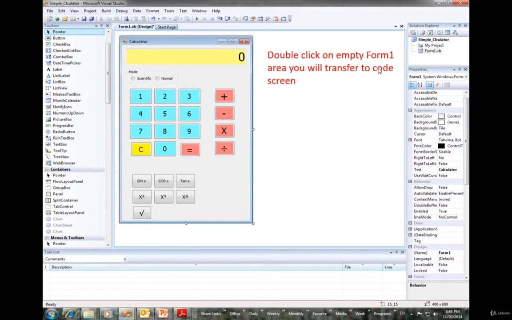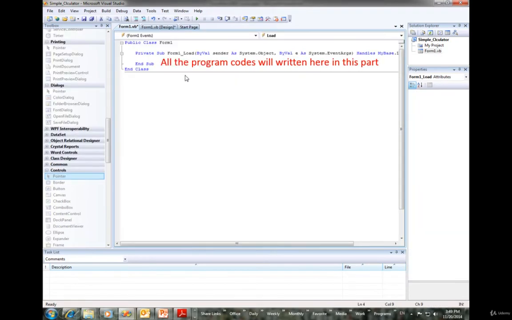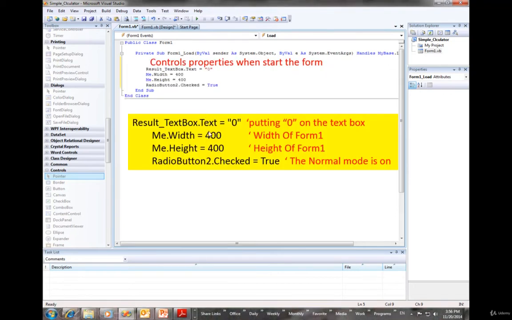Double click on the empty Form1 area to transfer to the code screen. All the program code is written here in these parts. In the form load, result text equals 0, putting 0 on the text box. The width at the start is 14 for Form1, and the height is 14 also. Radio check button equals true. This is the normal mode. The normal mode is on.